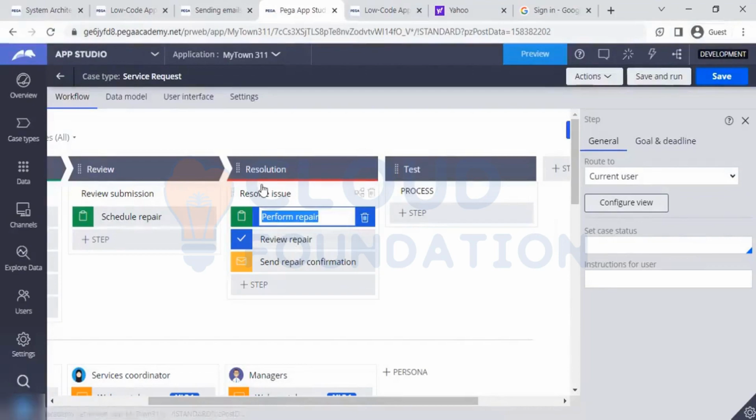This is regarding the particular case types, complete case types, and then process tips and automation for sending email, and goal and deadline, and the schedule, routing based upon current user, those kinds of things.